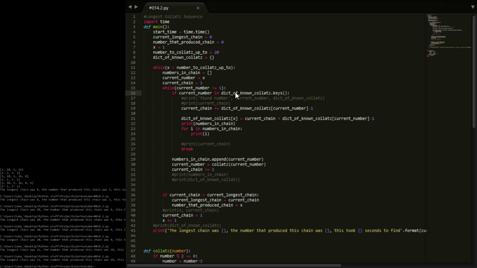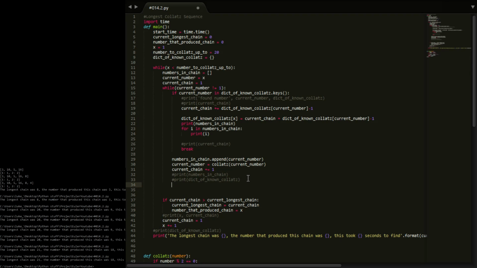But if current number is in... because we're not actually... Okay, so what we need to do is this line right here. So what was our line down there before? Like dict of known collatz x plus equals current chain. But if we run this, are we going to step inside?